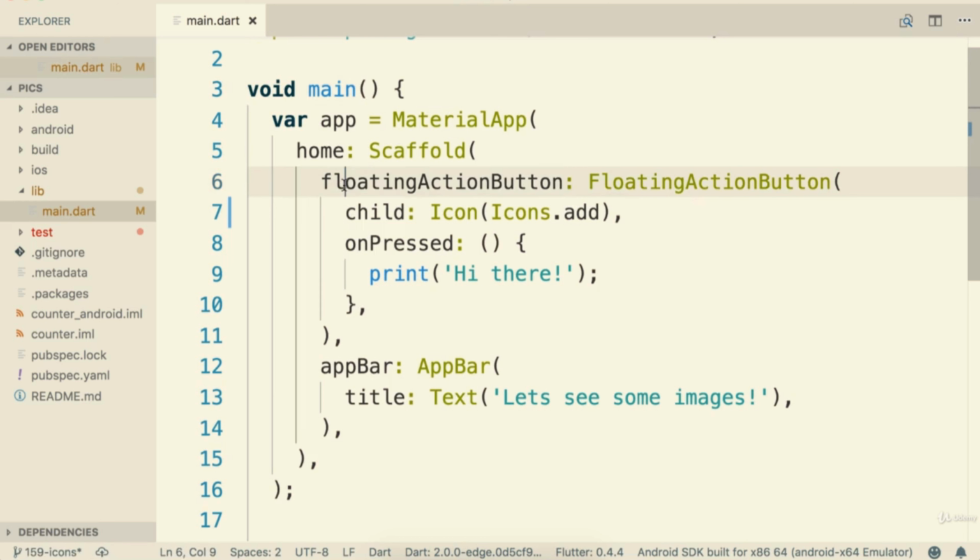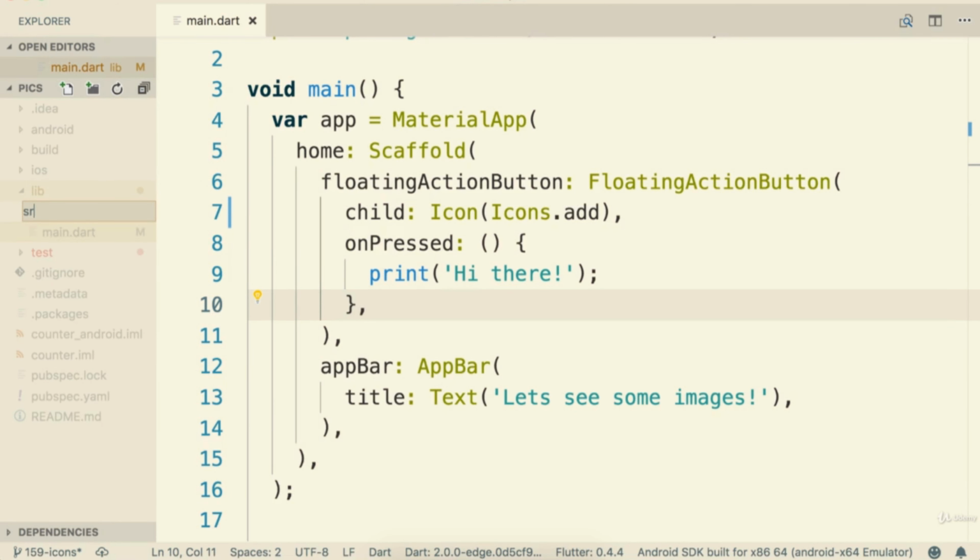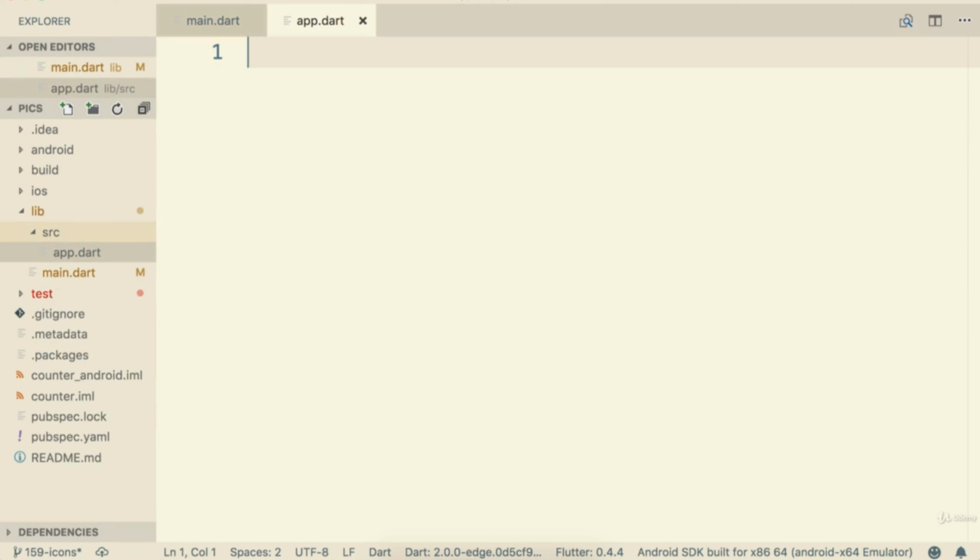So I think that we should start thinking about how we might extract all of this logic from the main function right here into a new separate file. And that separate file will contain a widget that you and I are going to put together, whose sole purpose is to show all these other widgets. So to get started, I'm going to first create a new directory inside of my lib folder called src, short for source.